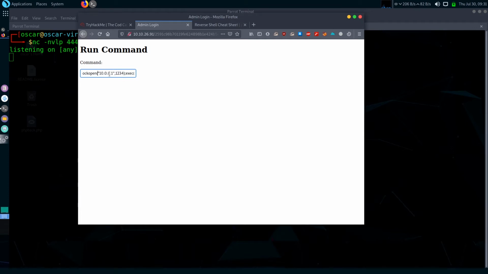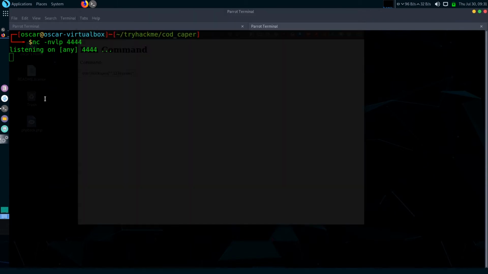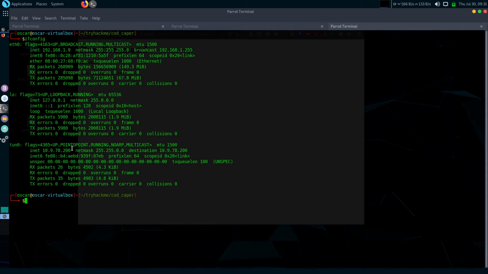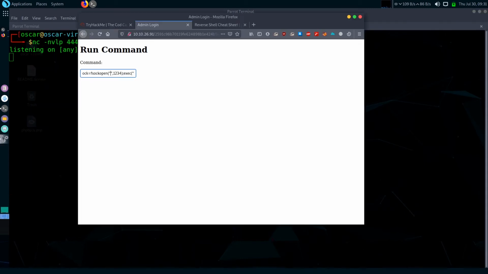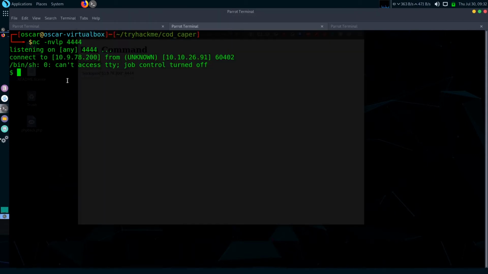So in this section, fsockopen, just give your IP and port. Let's check my IP first. My IP is 10.9.78.200. Okay, 10.9.78.200. I have set up a listener on port 4444. Change the port also, then hit enter. Okay, after that I got a reverse shell on the machine.